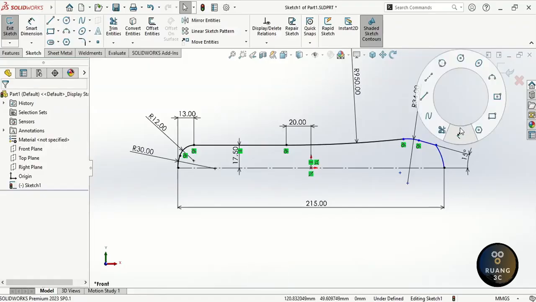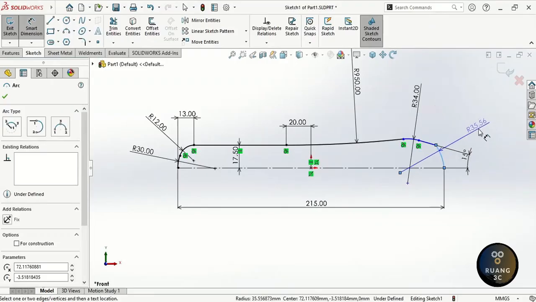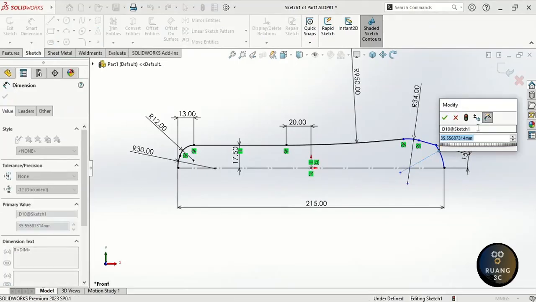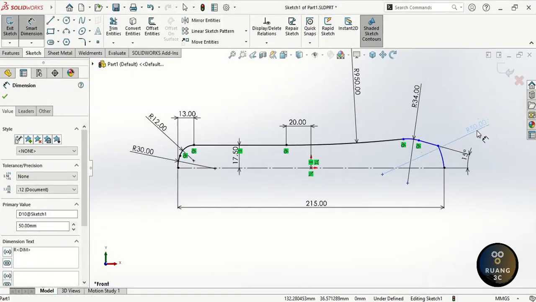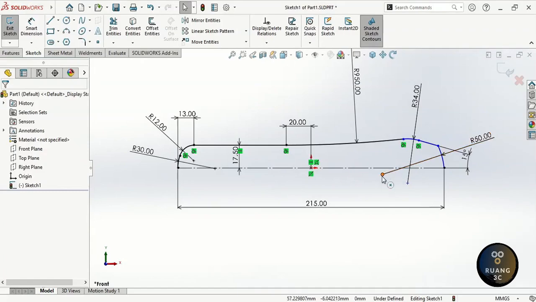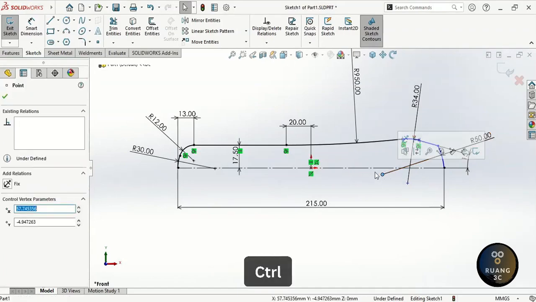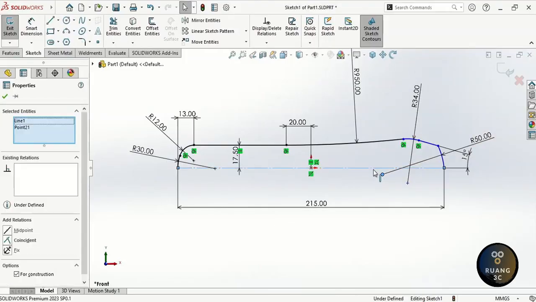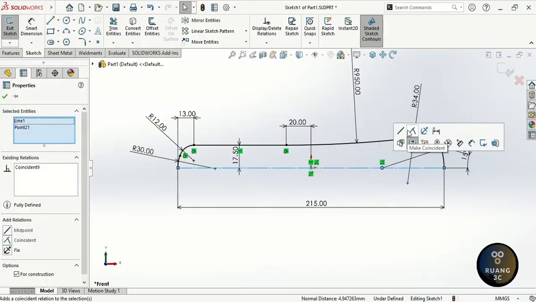Activate the Smart Dimension command. Click the arc we just created. Move the cursor to position the dimension, then click again to place it. Type 50 millimeters and press Enter. Click the center of the arc. Hold down the Control key, then click the horizontal construction line. When the Context toolbar appears, select Make Coincident.